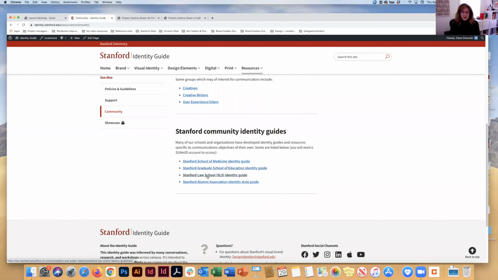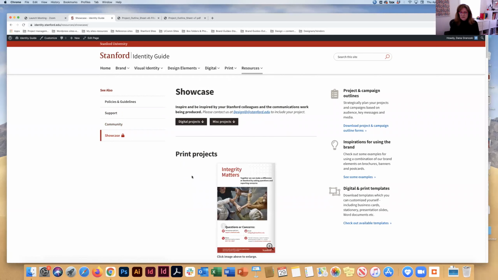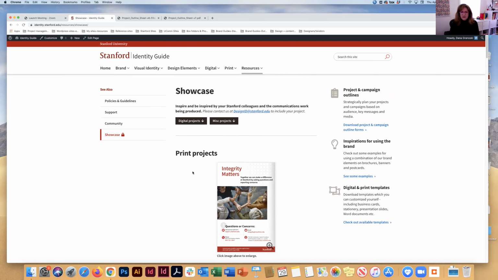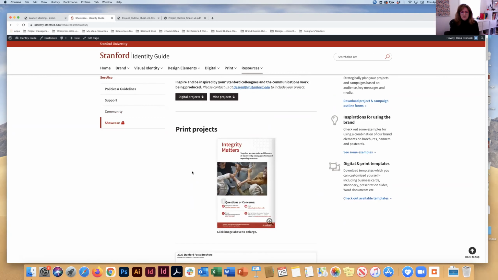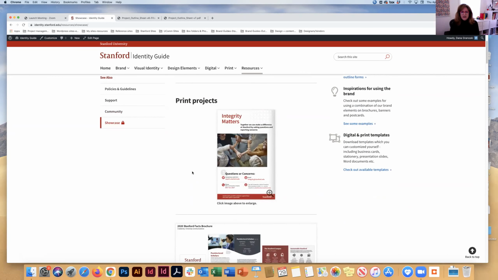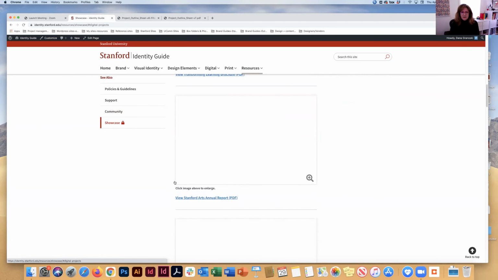And then there are lots of other schools and groups within Stanford developing their own set of identity guides. So the idea is to list them here so that you can see them, be inspired by them. There are a few that are coming soon. And then showcase, we just wanted to list some projects that some Stanford colleagues around the campus are producing. So we've divided it into digital and miscellaneous.